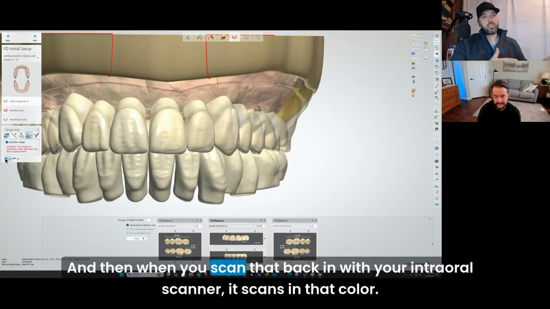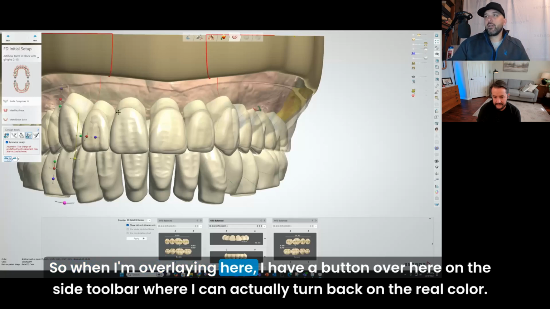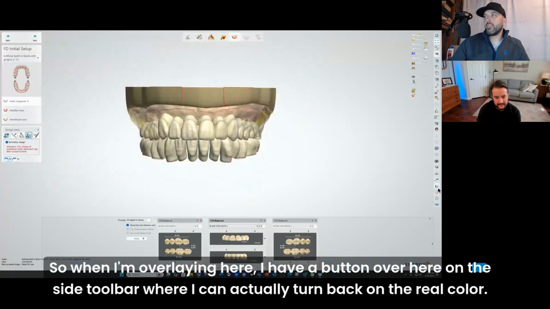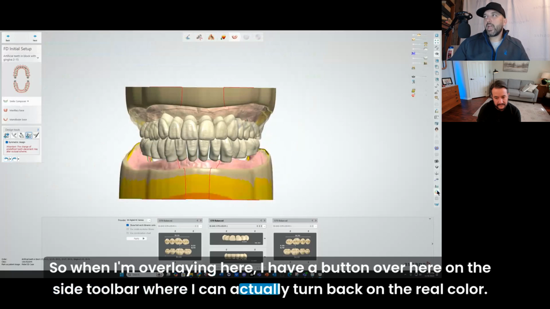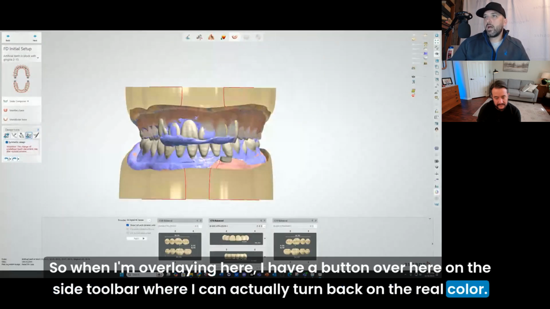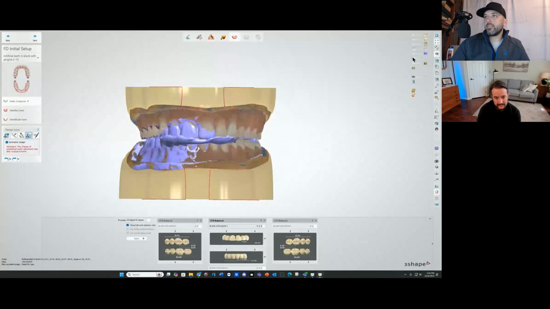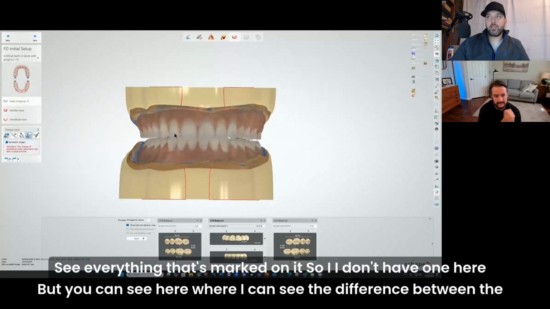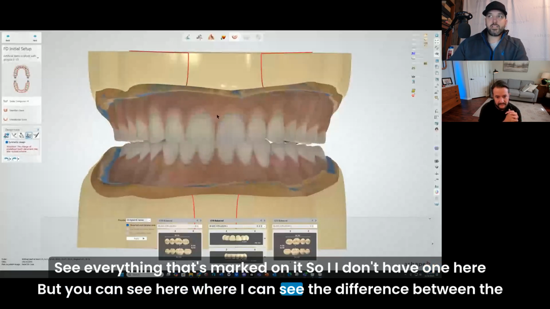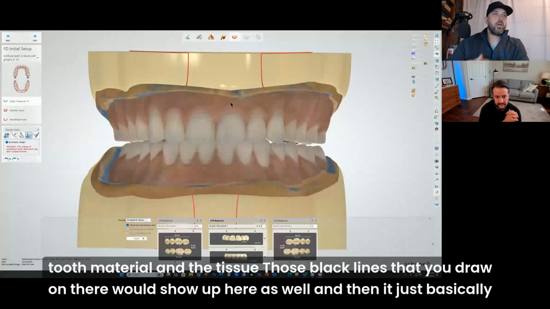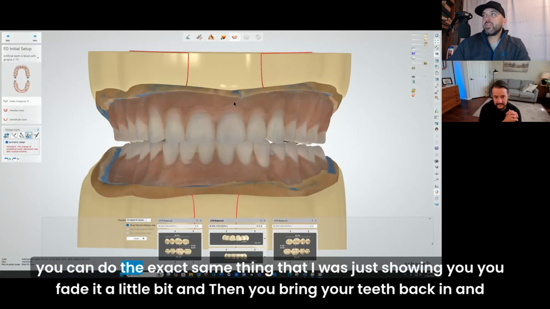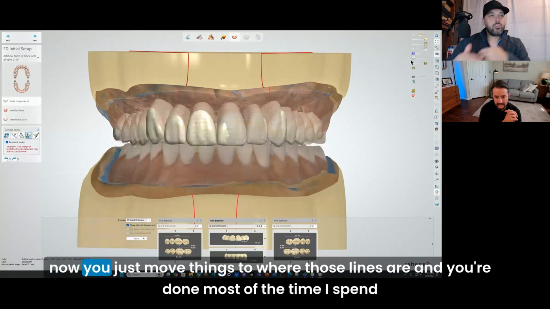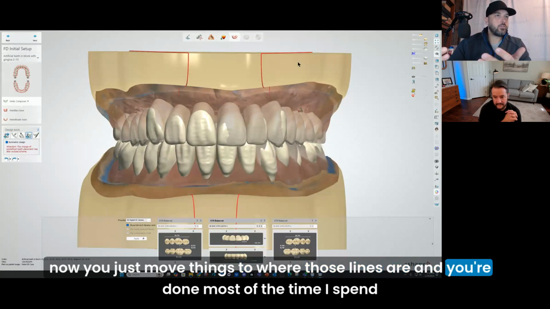And then when you scan that back in with your intraoral scanner, it scans in that color. So when I'm overlaying here, I have a button over here on this side toolbar, where I can actually turn back on the real color and see everything that's marked on it. So I don't have one here, but you can see here where I can see the difference between the tooth material and the tissue. Those black lines that you draw on there would show up here as well. And then you can do the exact same thing that I was just showing you. You fade it a little bit, and then you bring your teeth back in, and now you just move things to where those lines are, and you're done.